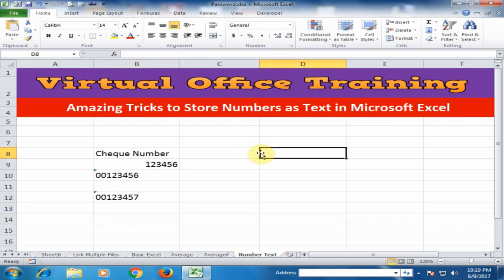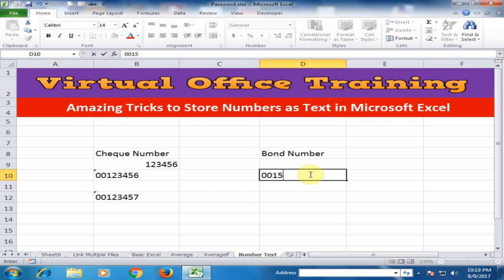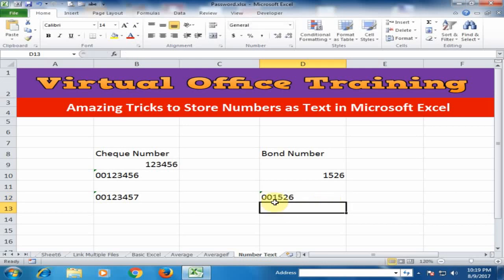If you want to type the bond number, bond number start from 00. If you press enter, it is not showing here. You have to type single quote and type 001526 and press enter. Now it is a text.